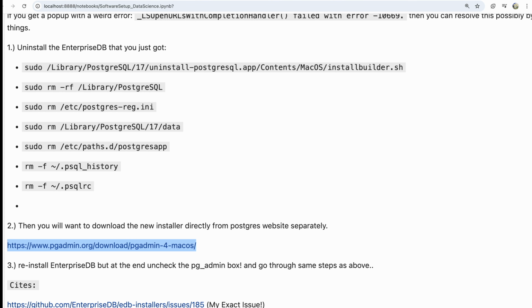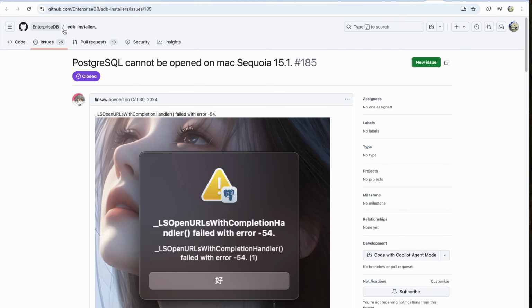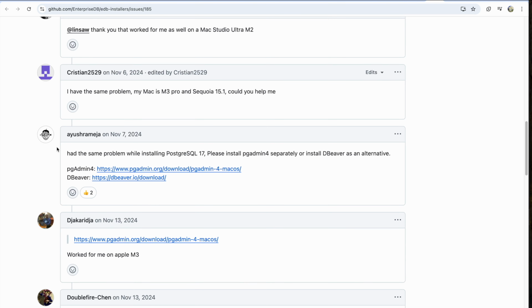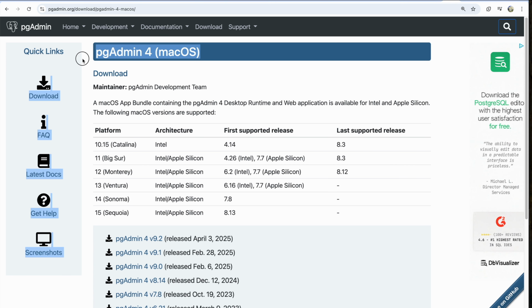This is an official post from the GitHub page where people have a similar issue with Postgres not working with Sequoia 15.1. I have like 15.4, I think, by now. And the suggestion was to try the official downloader page, which is separate from EnterpriseDB. And that's what I'm going to do. Here's the official download link. It has various versions depending on what you have. If you look down a little bit, the August 3rd, 2025 version, that's the one I'm going to get.